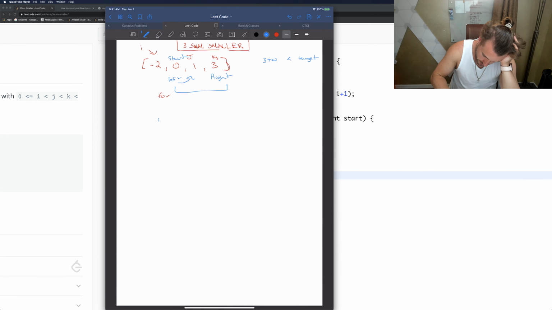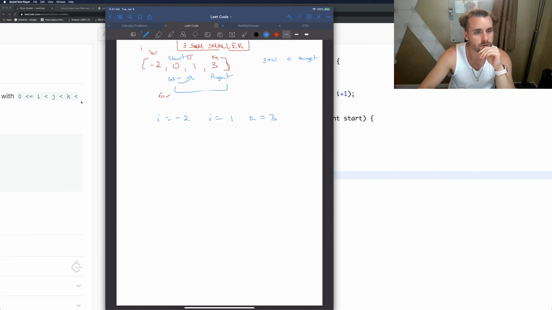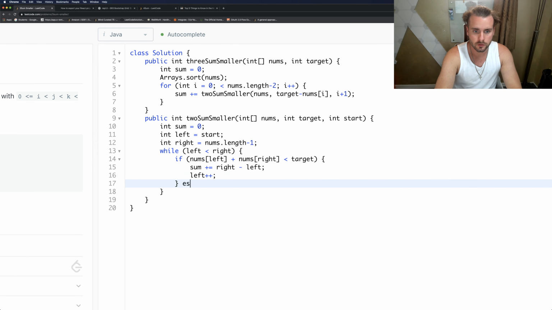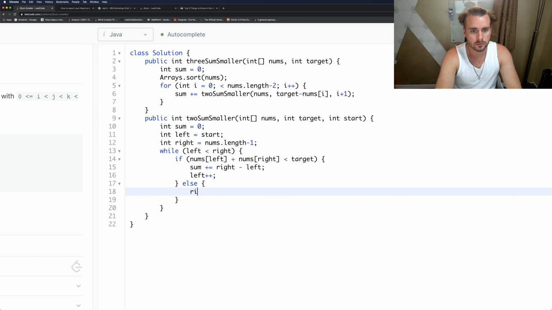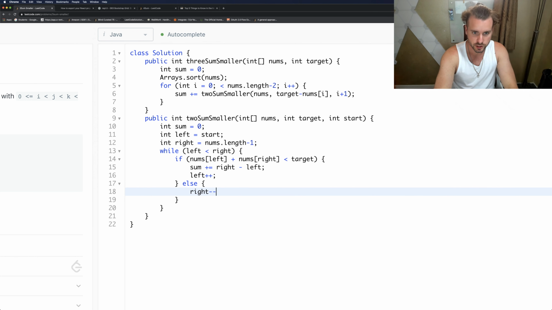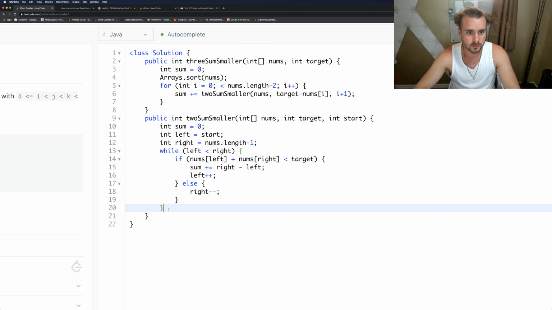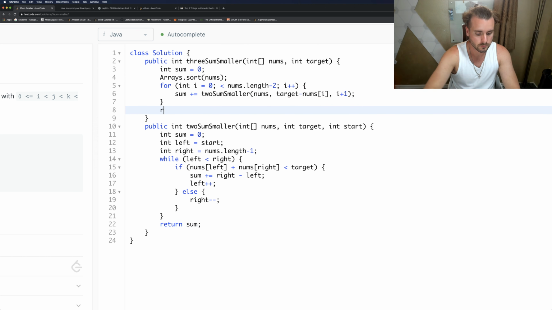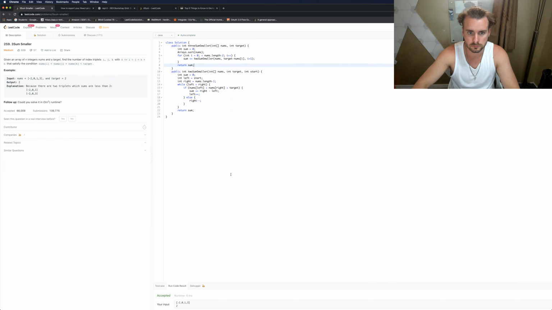So we have i is -2 this time, j is 1, k is 3. I think the value is 2. So in this case, it would not work, because it's equal. And the other thing is the else statement. If not, that means the right is probably too big, so let's make it smaller and check there. Hopefully that makes sense. I hope the whiteboard helped. And lastly, we just need to return sum. I think that should work.